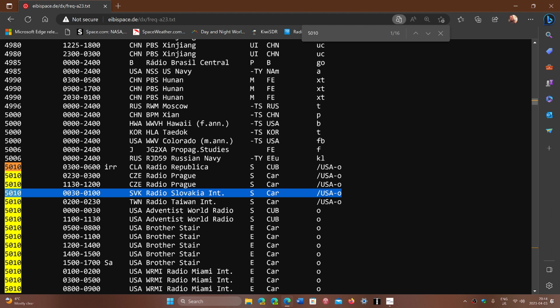Radio Slovakia International in Spanish. To the Caribbean, that's CAR. Relayed from USA, Okeechobee, Florida, which is WRMI. So that's what you get as information here. 5010 kilohertz from 0030 to 0100 UTC.